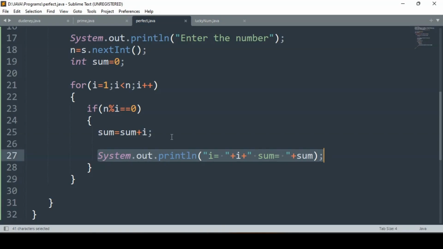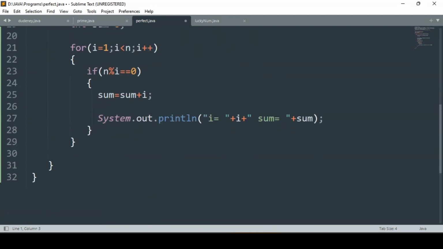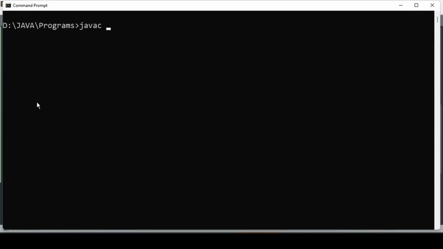You have to comment the question because that is not part of the Java program. So first, before compiling, I will comment it. Are there any additional lines? No. So now let us run.